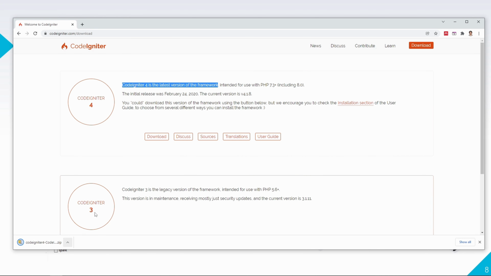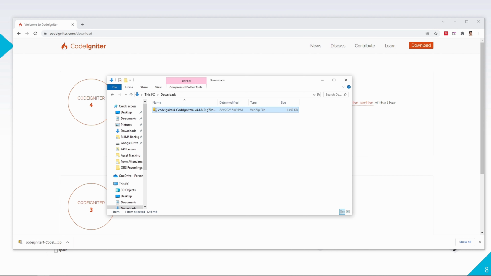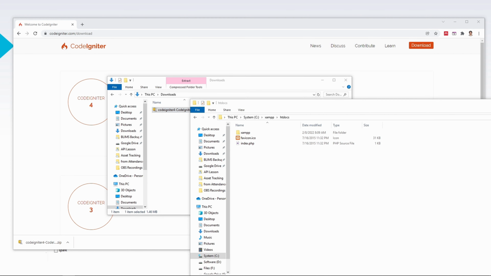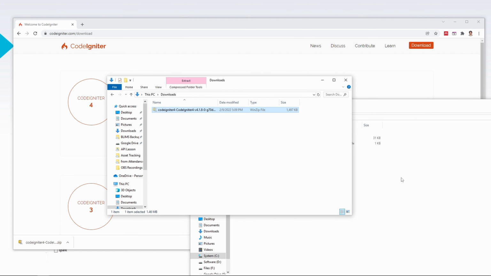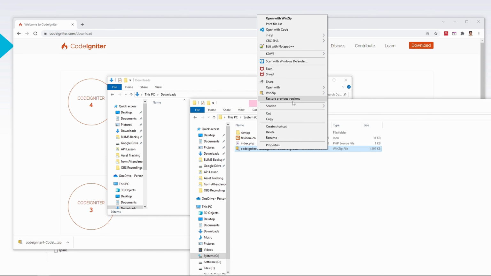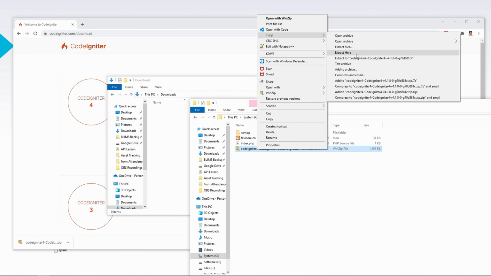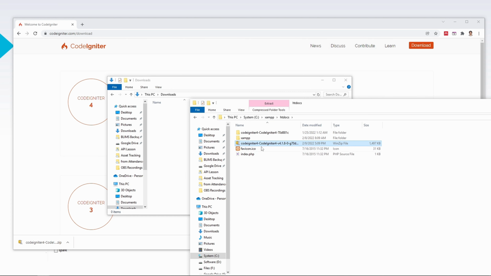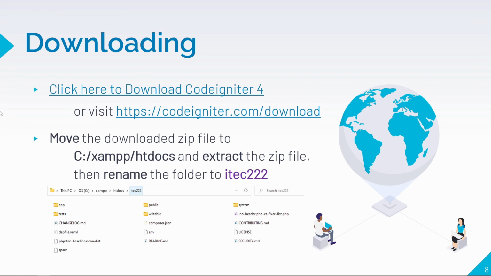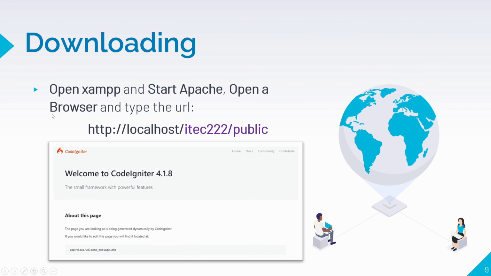Then after downloading, we have to move this file in our htdocs folder. So let's now move it. Paste, then unzip the file. Then after unzipping, let's rename the folder to itech222. Let's go back to the PowerPoint presentation.